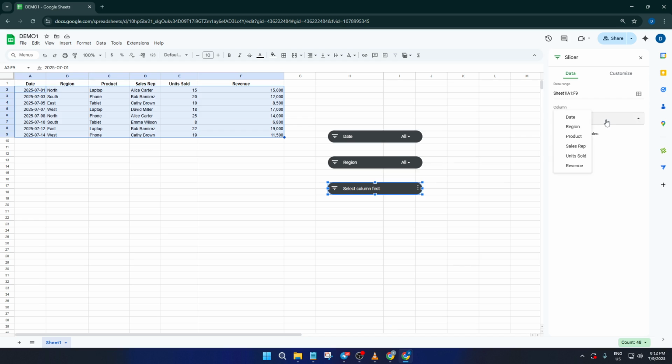Next, you'll want to set up which column your slicer will filter. This is where the magic happens. Click on Column and you'll see a list of all the column headers from your data. Choose one that makes sense for your analysis. For example, if you want to filter your data by region, select the Region column. Or if you're interested in seeing data from specific months, choose the Date column. Imagine you work in sales and want to quickly view only one product's details. With a slicer, you can do that in seconds just by changing the filter.